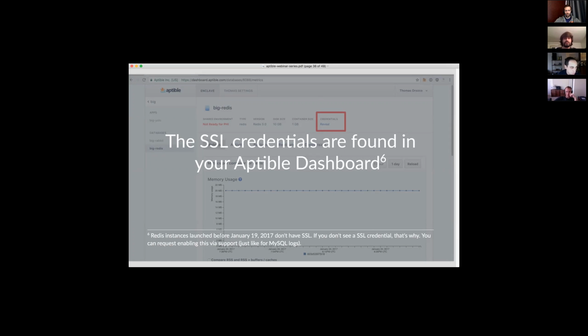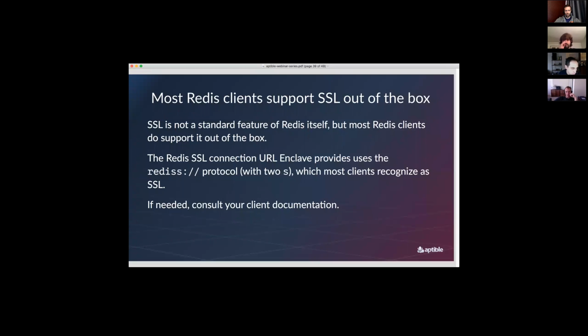Now the question you're probably wondering is, SSL is not actually a feature of Redis, so how is my client going to work with this? And the good news is that even though SSL is not a feature of Redis itself, most Redis clients do actually support it out of the box.